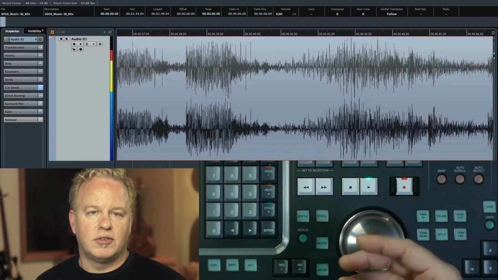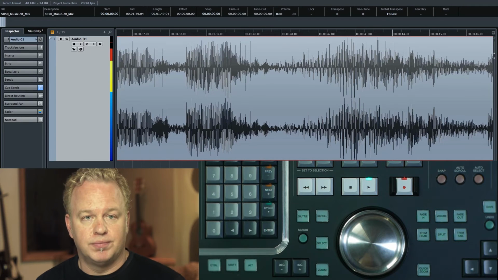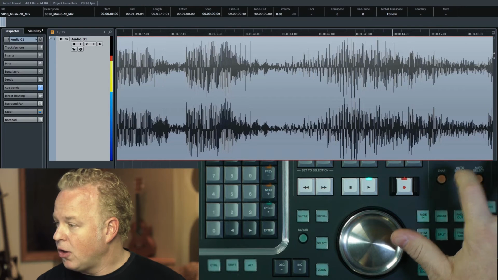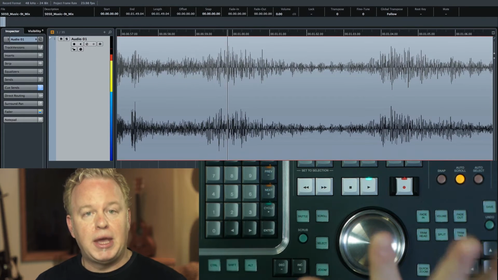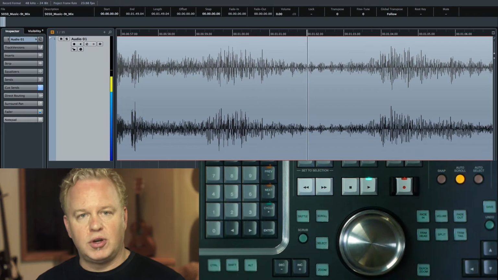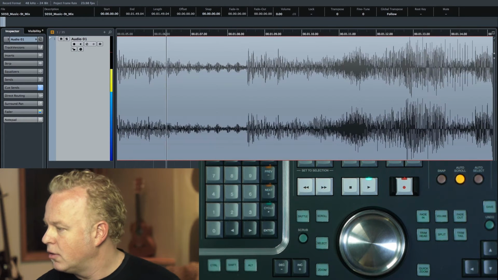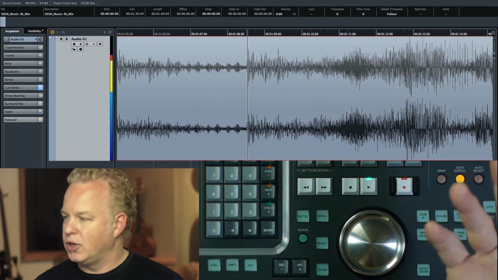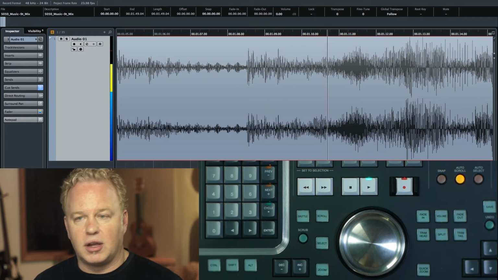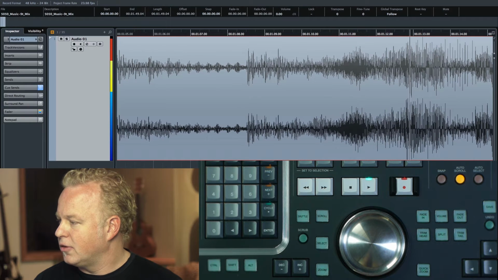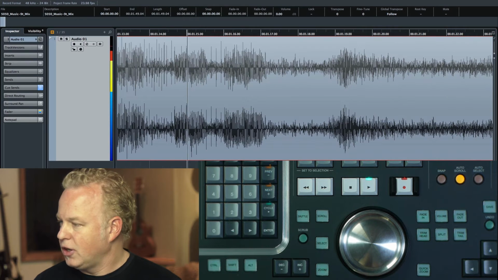Auto scroll allows us to continually keep up with the cursor. And by default, it does this by page jumping. Every time the cursor hops off the screen, we page over to that next screen so we can see where the cursor is, like this. Boom, see, we just hop to the next screen. And that's very handy for a lot of things. It keeps us abreast of where the cursor is in the project.